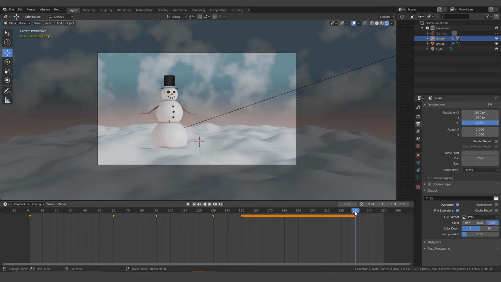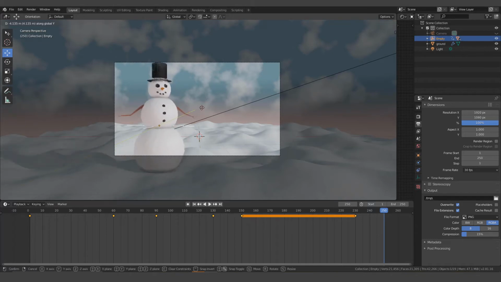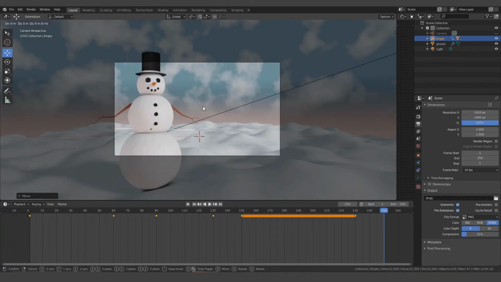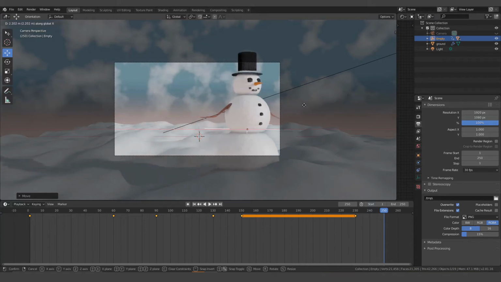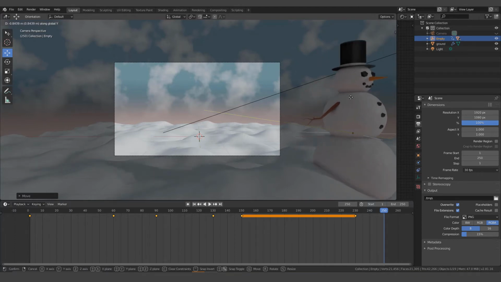Okay, so now we want to move him to frame 250. So we have to move the scrubber. And then we're going to move him right over here outside of camera view. So it's going to look like he zips out of the camera view. So I'm going to scroll out just a little more, and then we can use GY to bring him forward, and then GX to bring him out of the view over here. And then I think I'm going to bring GY again just to bring him a little closer to us.